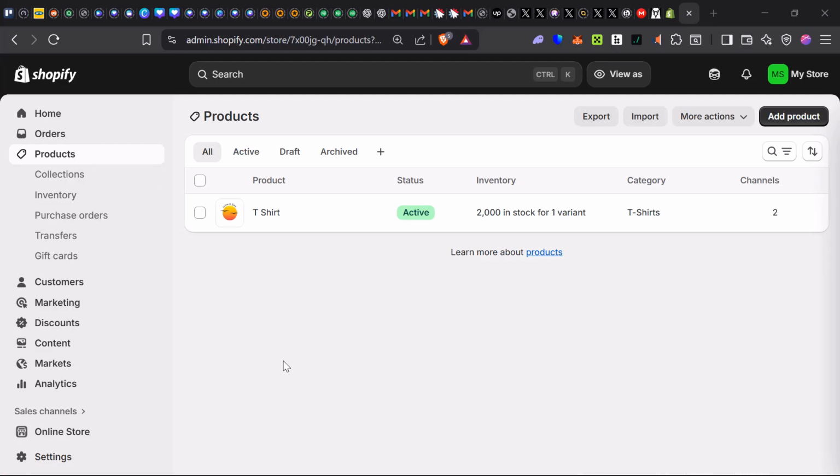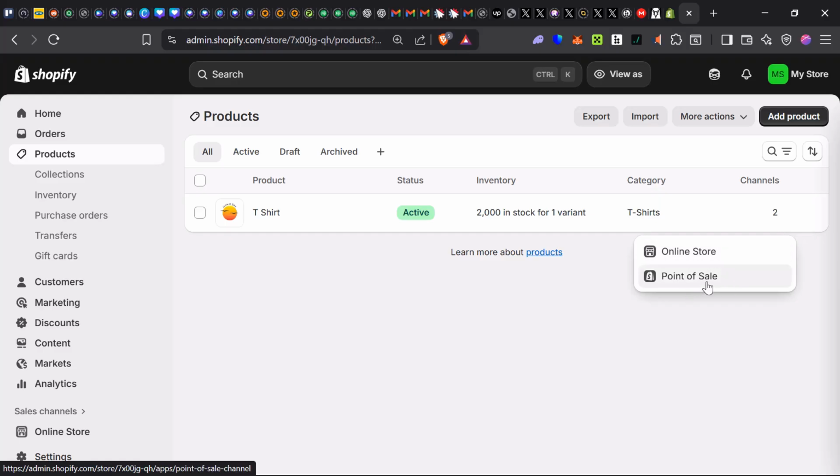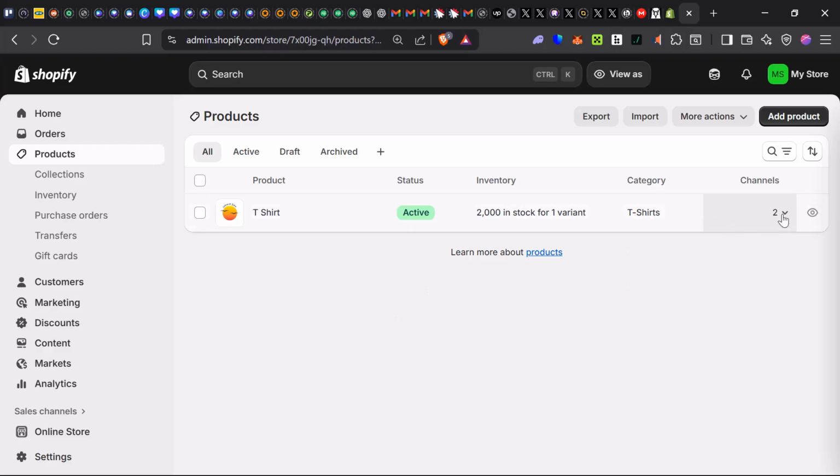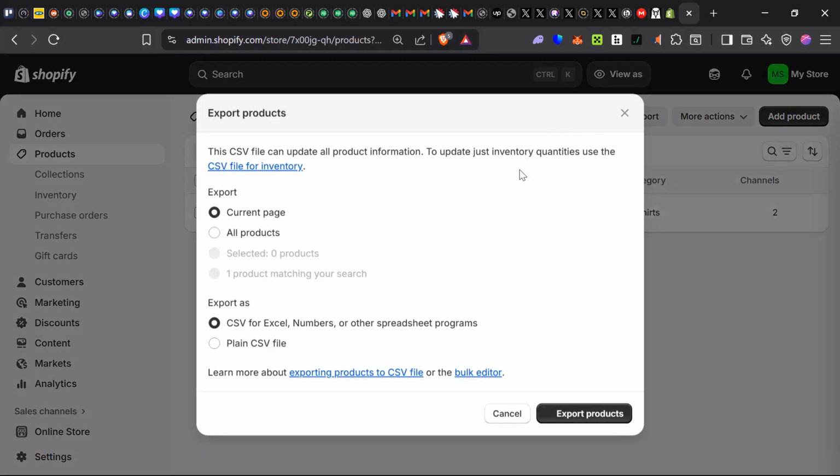All right, so heading back, this is what it looks like: the product, the status, the inventory, category, and channels. So basically, how you're selling them. It's basically an online store and a point of sale. So we have two channels for it, both the online store and point of sale. Now, if you're looking to add more products, you could. If you're looking to import from other stores, you could. If you're looking to export, you can.